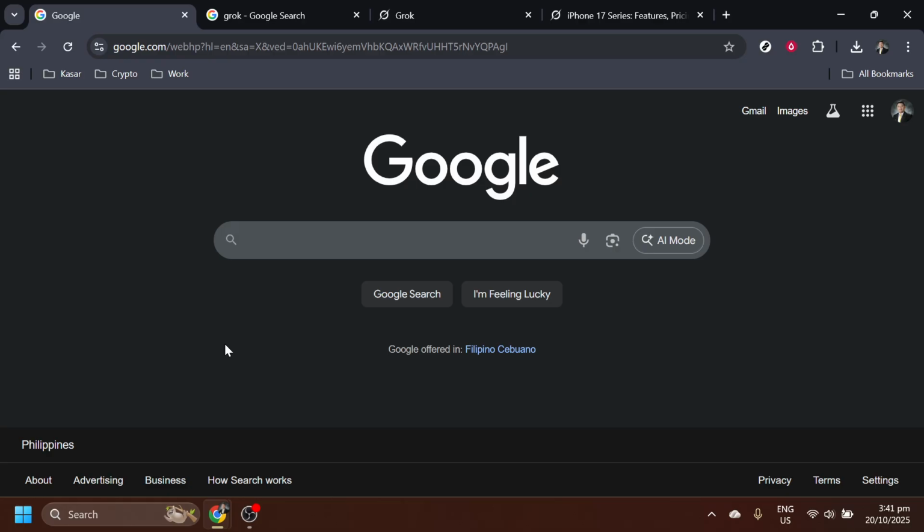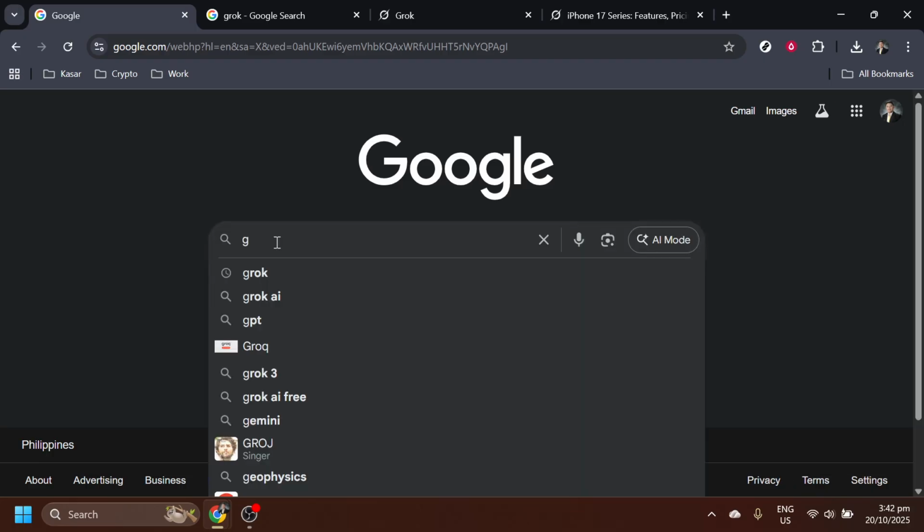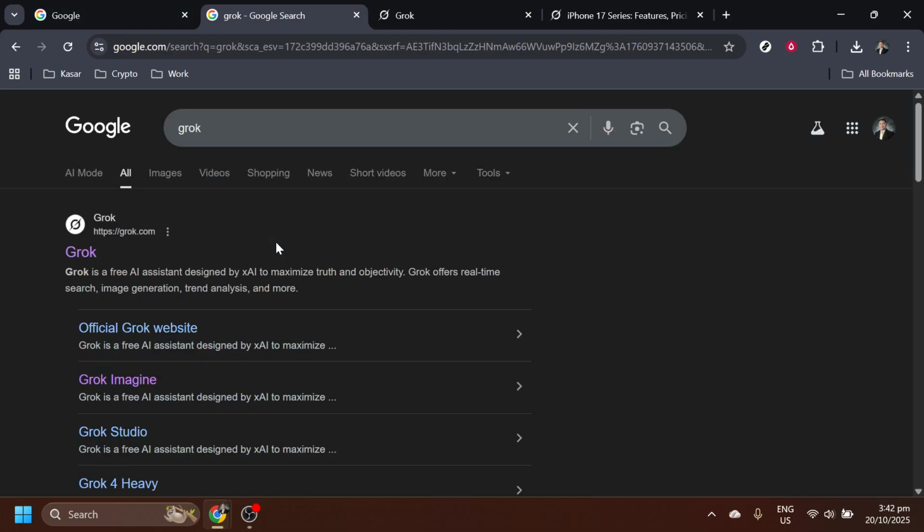Let's get started. First, to kick off the process, open your preferred web browser and head to Google. For most people, Google is the go-to search engine, making it an easy starting point. Once you have Google loaded, type Grok into the search bar. Grok is our topic of the day, and typing its name will guide us directly to where we need to be. Now, hit enter or click the search icon, whichever suits your preference.